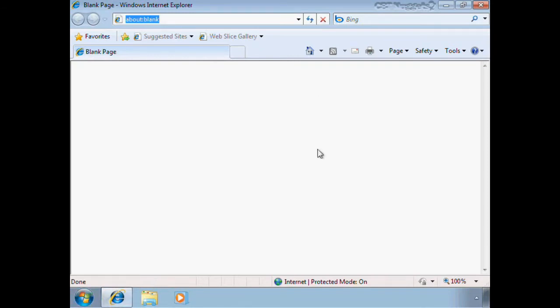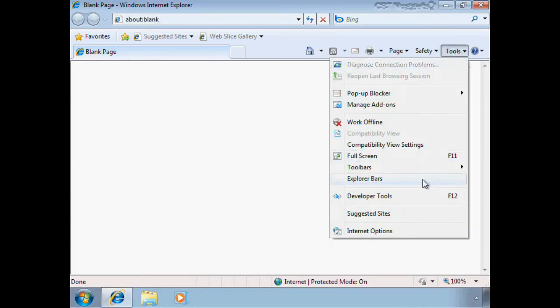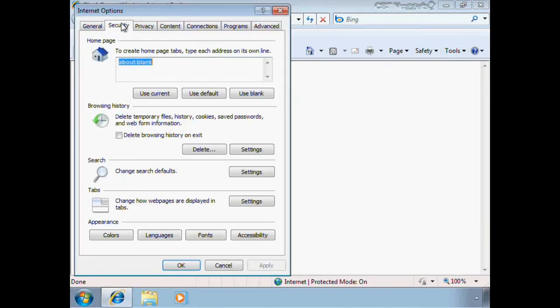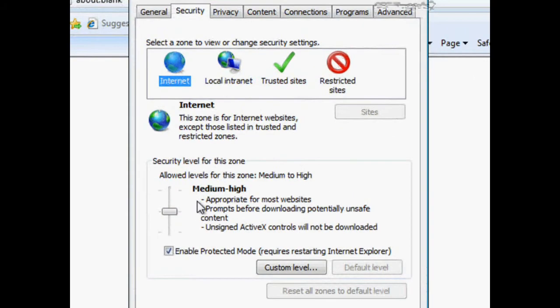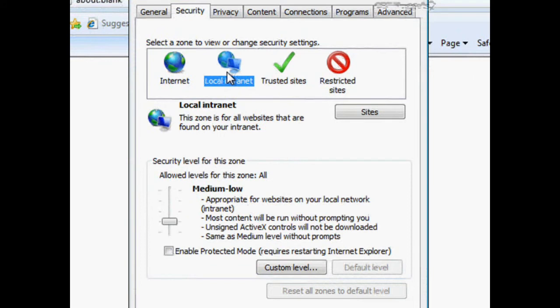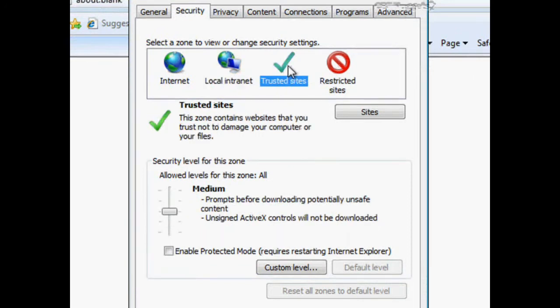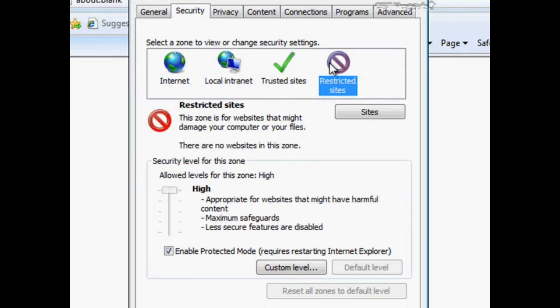Now that we've got the site open, why don't we start by looking at security zones. We'll open the Tools option, come down to Internet Options, navigate over to Security. Basically, we're just validating that this has not changed since previous versions of Internet Explorer. Here are those 4 zones, and you'll notice that each one has a default security level. Internet is medium-high, and it describes what happens with each one of these. Local intranet is medium-low, trusted is medium, and restricted sites is high.